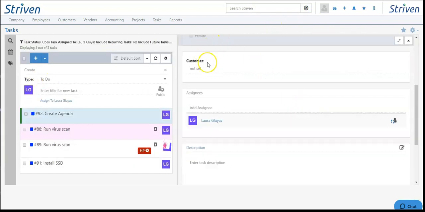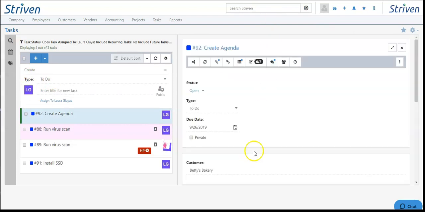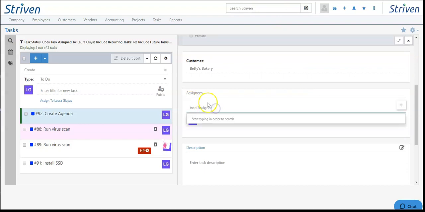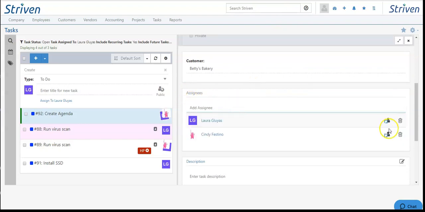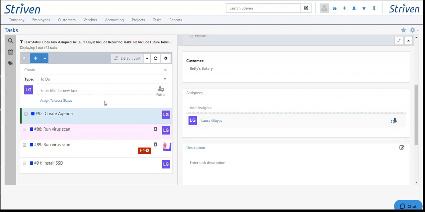As I scroll down further, you can see we can add in a customer, like Betty's Bakery, for example, add any assignees to the task, such as Cindy, or reassign the task using the buttons here. I can also remove an assignee if I need to by clicking the trash can.